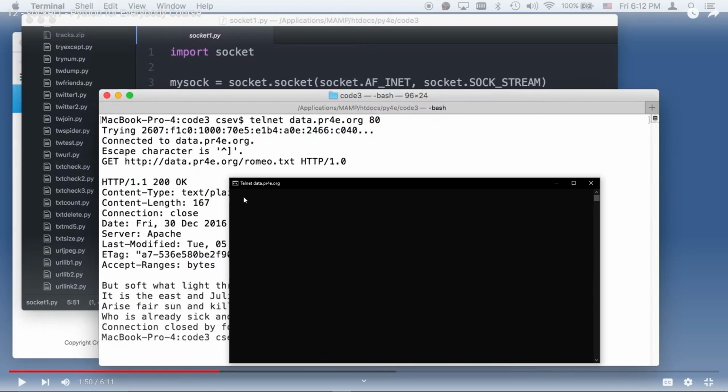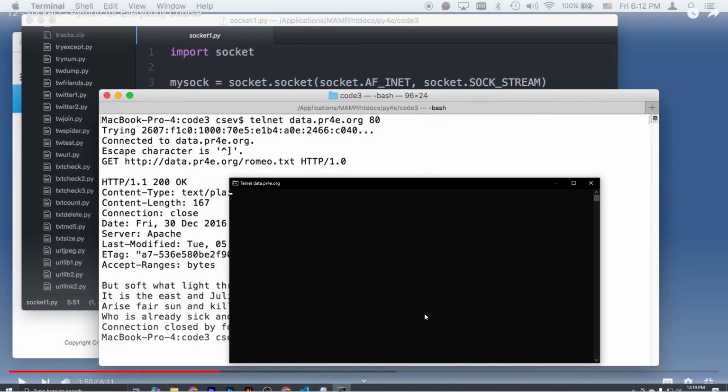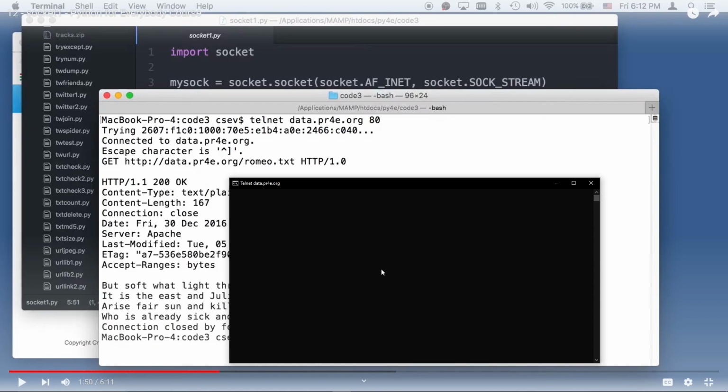It didn't even give us any time. Let's see, what was it? Pardon me. They do say that if we type this in, we can get it. So I'm going to type in GET, but you can't see what you're typing. GET http://data.pr4e.org/Romeo.txt. And okay, this happened.